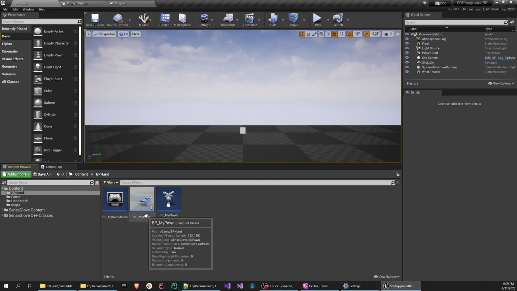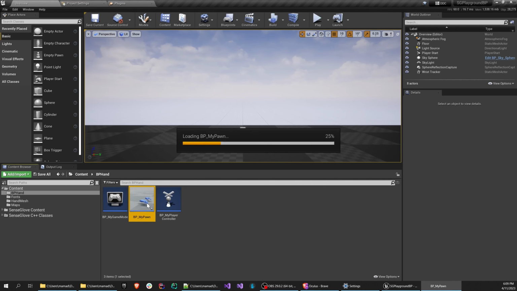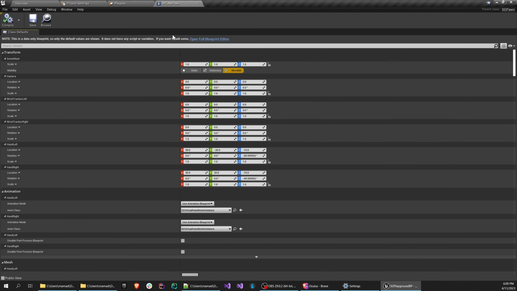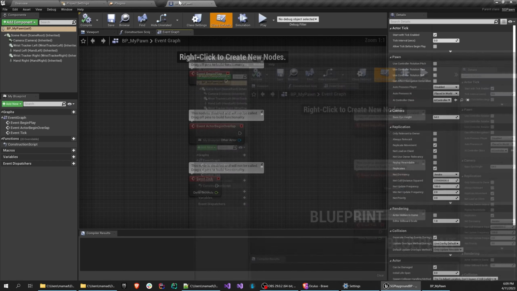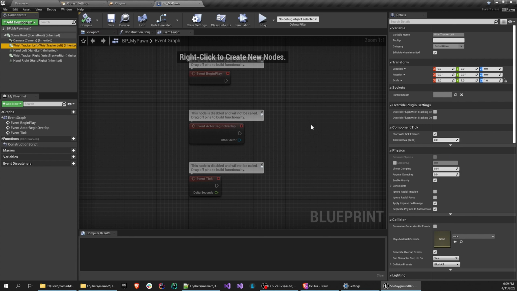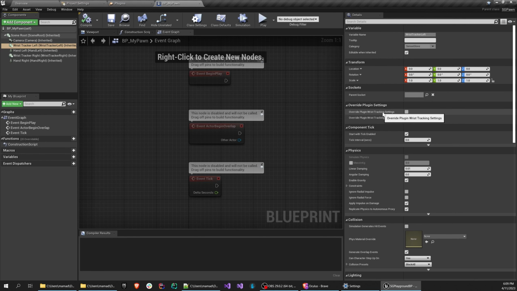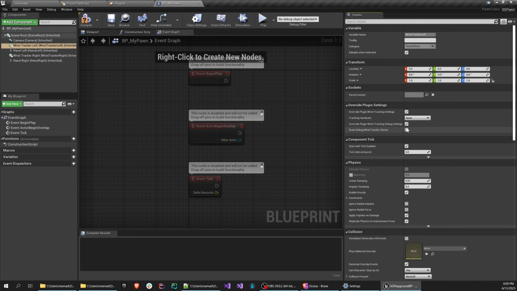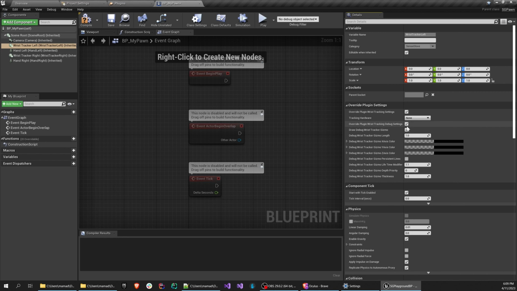You could go back inside the BP MyPon class, and here if you choose the wrist tracker, I'm using the left glove. Now I'm going to choose this wrist tracker. It says override plugin tracking wrist tracking settings, and also these debug settings at the moment they are not working, because there are debug lines on the Android side that are not working in the release builds.